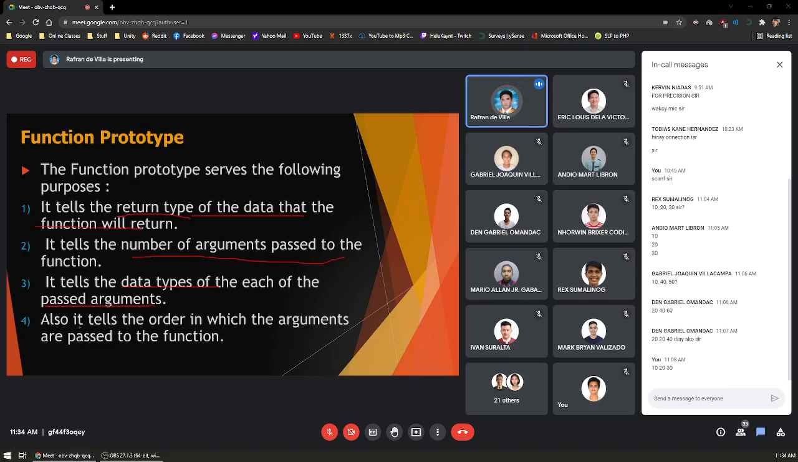So it will also tell us the order in which the arguments are passed into the function. Like for example, if there are 5 arguments, you can have the first argument as an integer, then the next as a character, then the next is a decimal or double baron. So again, where do we put the function prototype? Before the function call or after the function call? Sir, before. Tama. Prototype pa man ni guys, prototype.